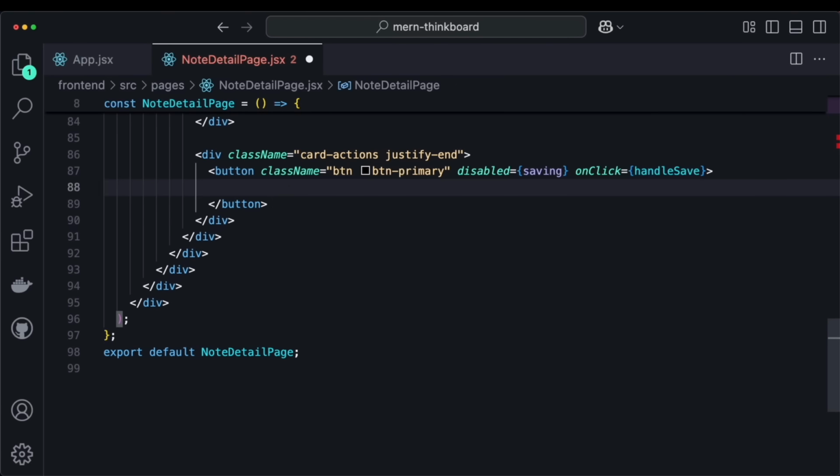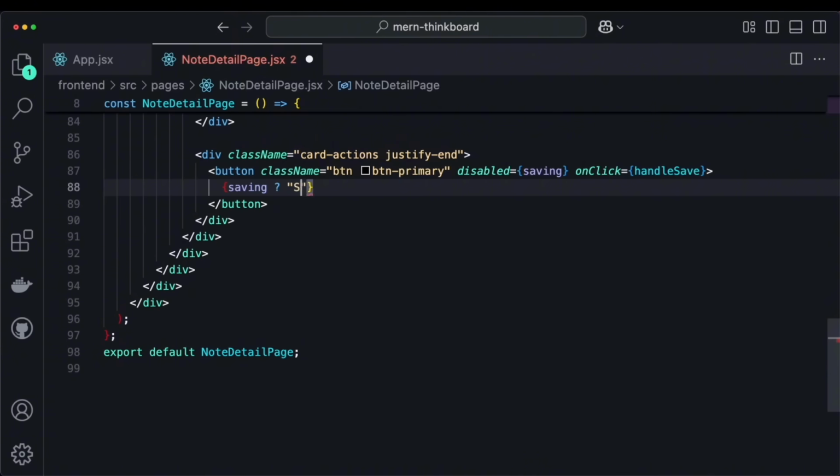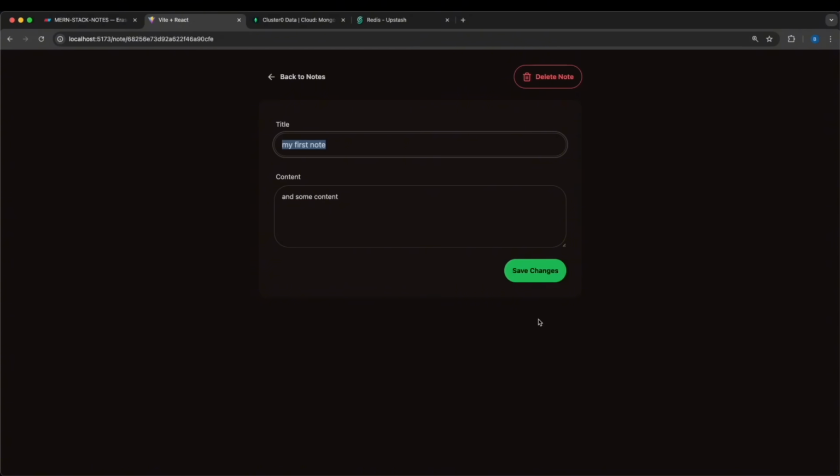Finally, we can put the text, I should say, the content. Here I'll say if we are saving, we would like to say saving..., but else we'll say save changes. Let's save and take a look at the output. Okay, this is what we have. This is the output that we would like to have.